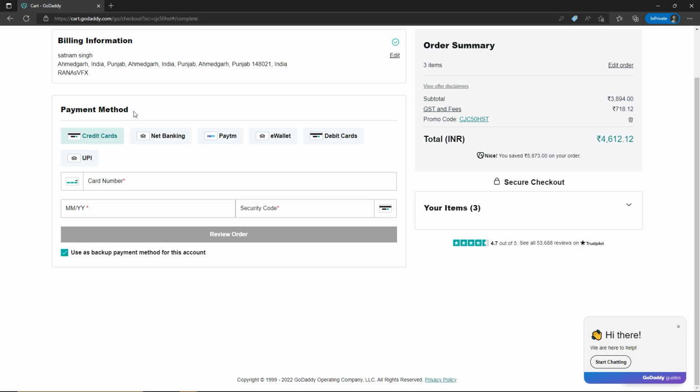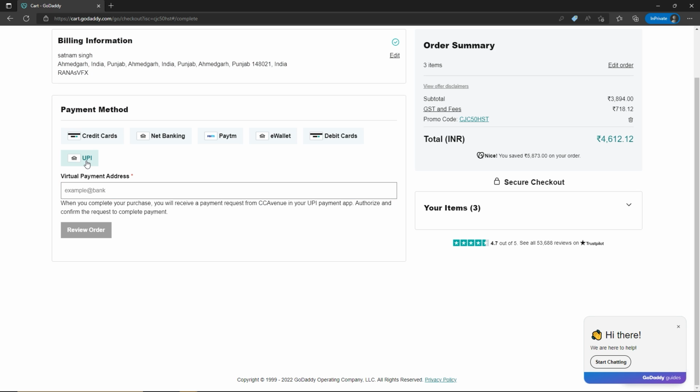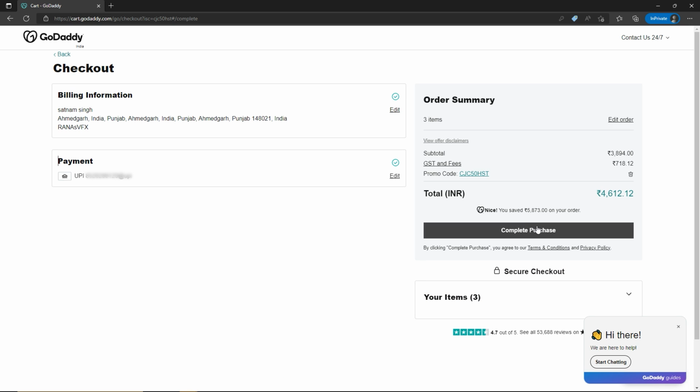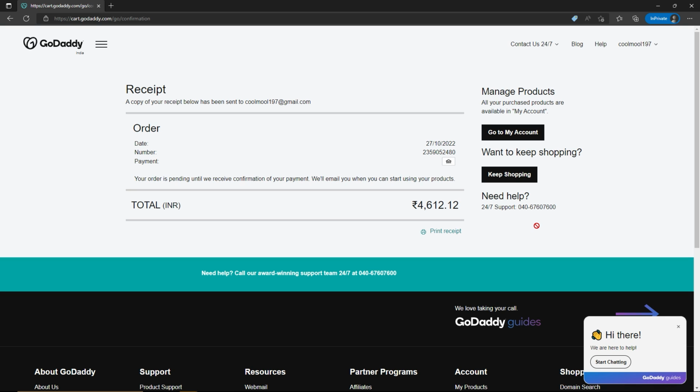Okay, so now you have to select your payment method. I'm from India, I'm gonna select UPI. If you live in other countries, you can select any type of payment gateway in order to pay this amount. So I'm gonna select the UPI and type my virtual payment address and then click on review order. Now click on complete purchase. Now pay this amount with your UPI app and you will get your web hosting and domain name.